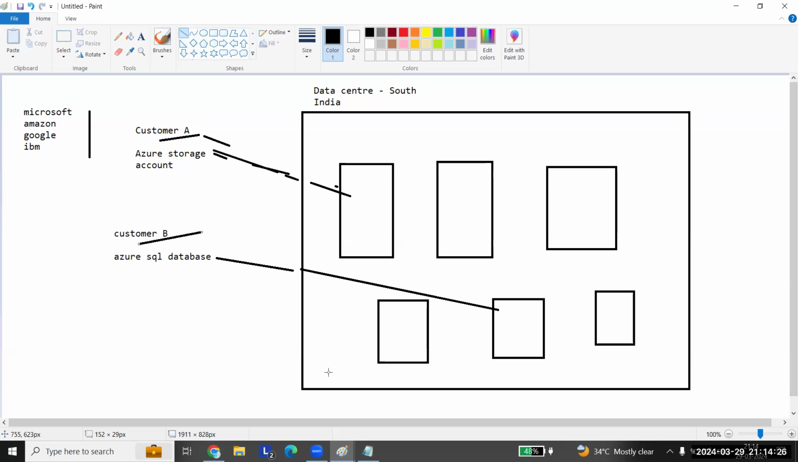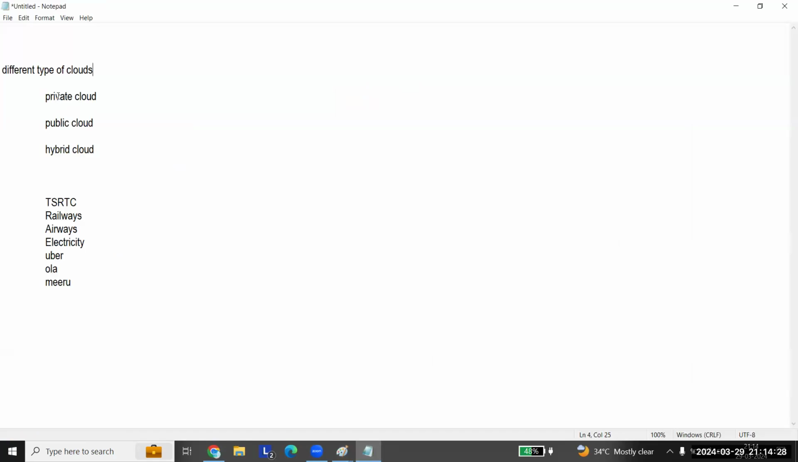Now we have something else. We were talking about the public data center. Now when you say hybrid, this is a combination of public and private. Hybrid is nothing but a combination. So you know public. Now when you go to private, what do you mean by private here?